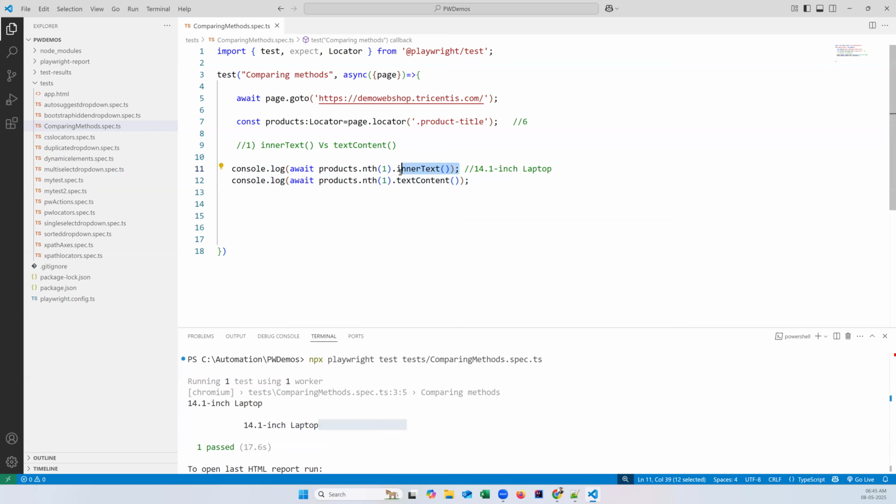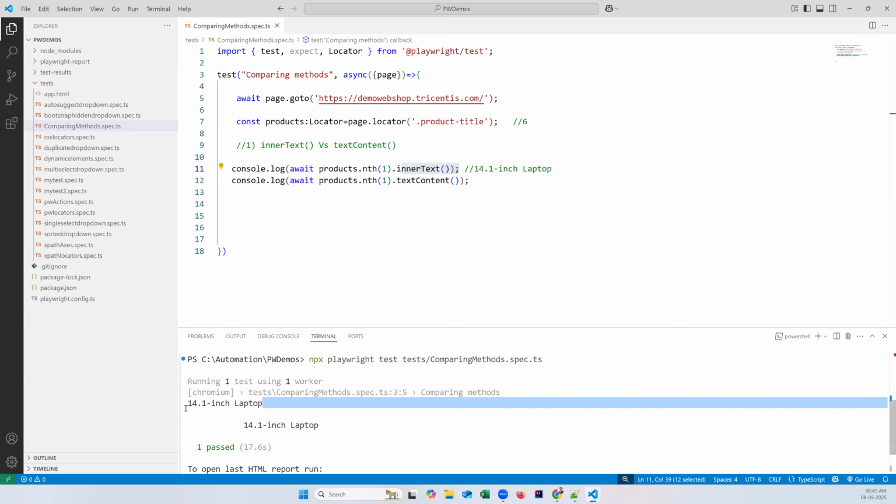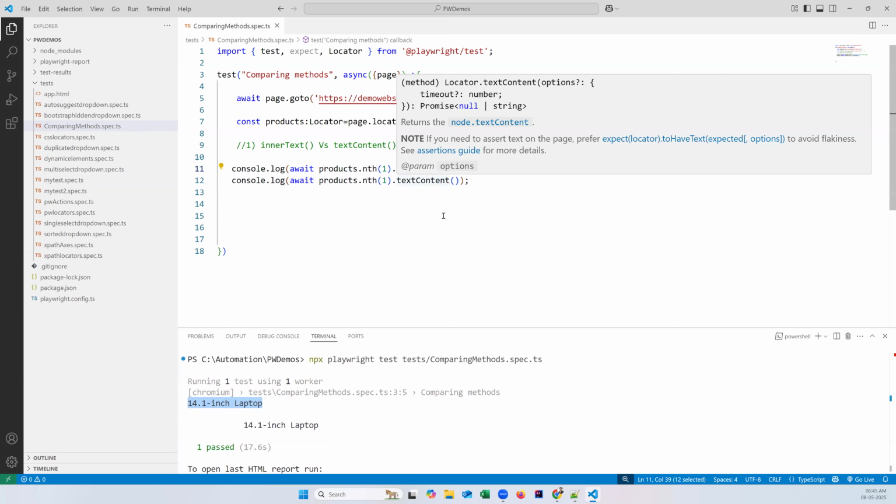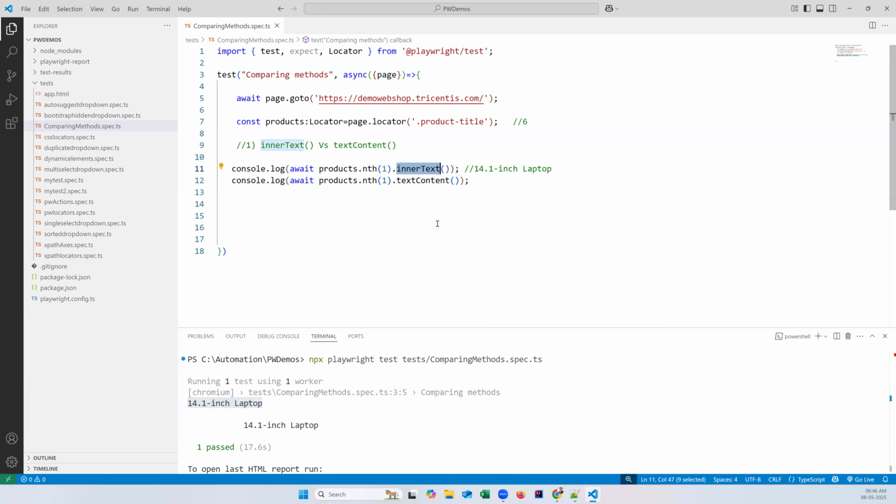So the innerText method will extract the actual text of the element, right? The visible text, basically whatever is visible on the web page, that we will be able to capture. The textContent will return everything, including spaces, breaks, even hidden elements also. Sometimes the elements are present on the page, but they won't be visible on the page. Even those elements will be returned by the textContent.